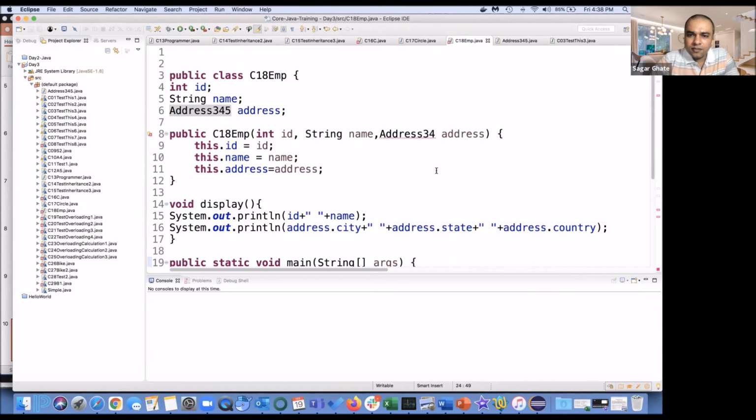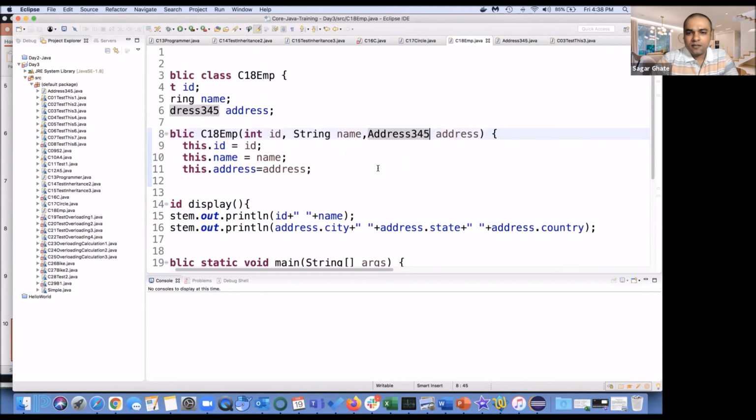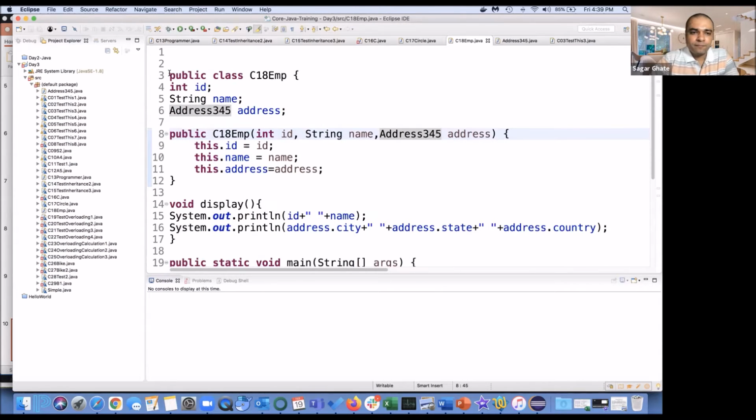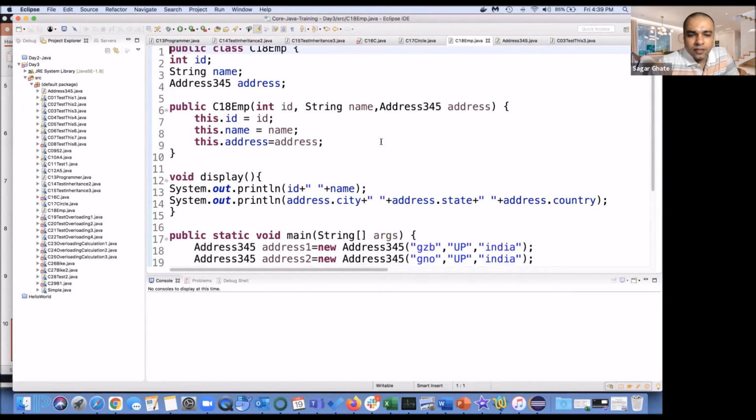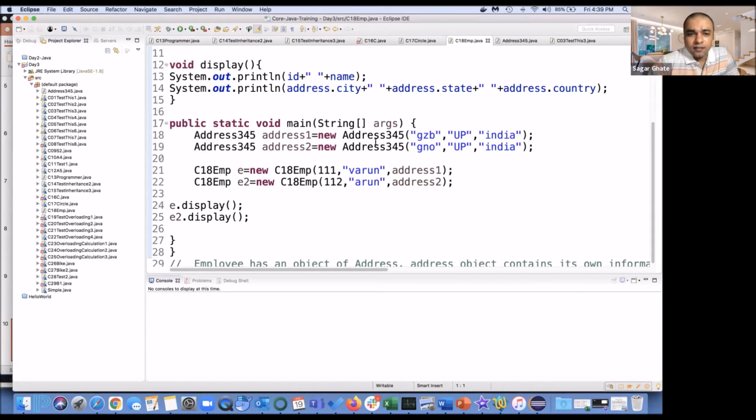Okay, that's done. Sorry for taking this time. So let's understand what we are saying. In my main method, I am creating two objects, address1 and address2. In address1 I'm populating Ghaziabad, UP, India. And this can be, say, Bangalore, Karnataka, India.